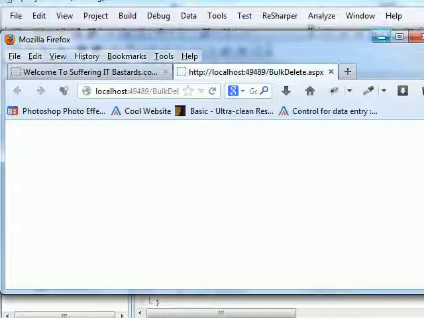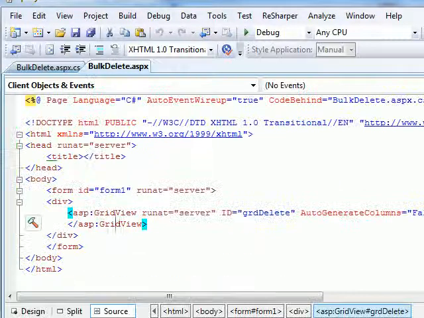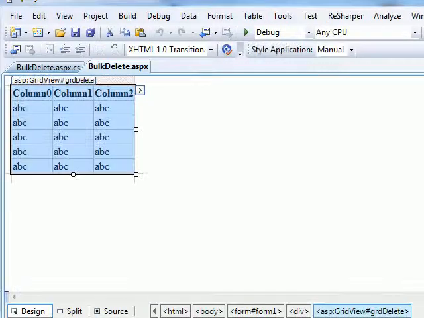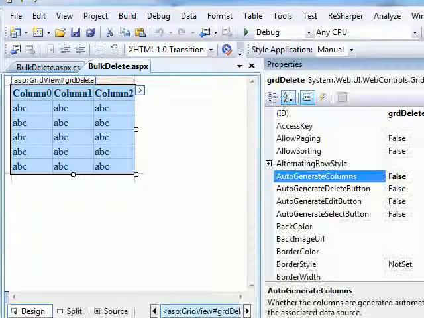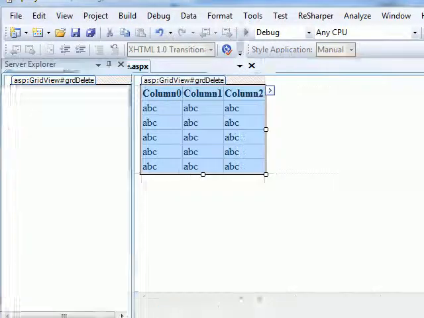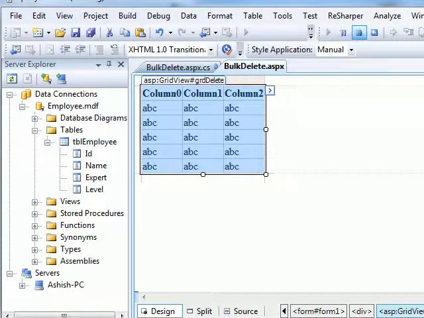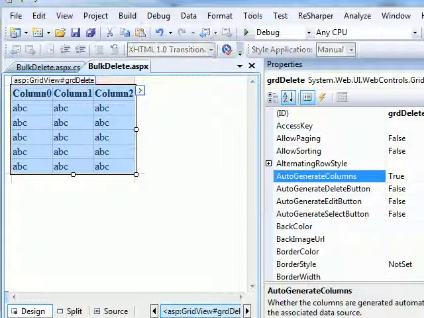Actually you see nothing, but the data is there, right? So let me show you where the data is. Actually what I did was I set AutoGenerateColumns equal to false. I should have set it to true. So let's see. This time you'll find the data. So you see the data is there, right? But in reality what we want is AutoGenerateColumns to be false, because we want to take control over the design and look and all, right?